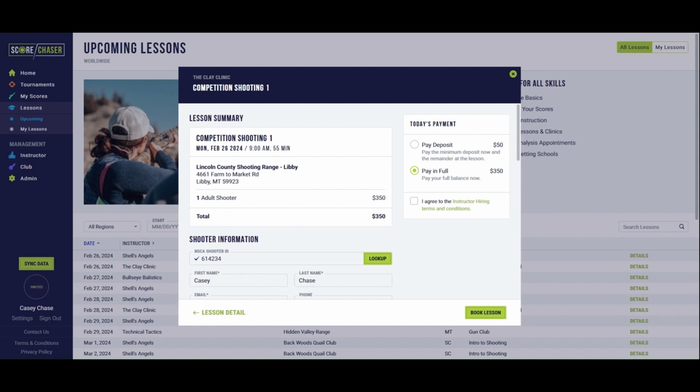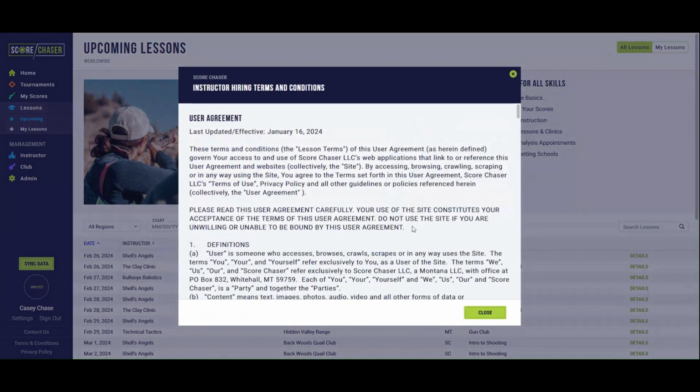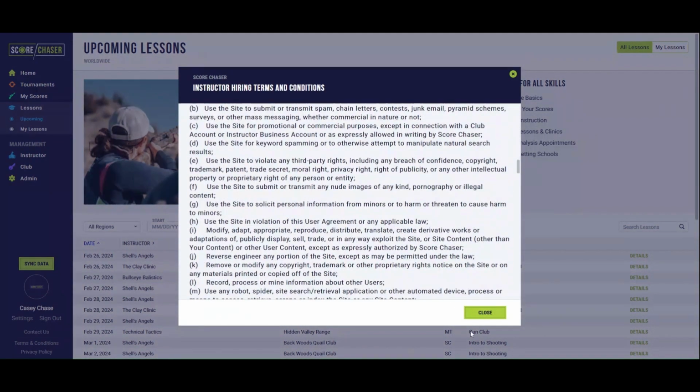To register for this lesson, you would click Register, and we'll show you a summary of that lesson instance just to make sure you've got the right date and time. You can choose to pay a deposit. The instructor business can also allow you to pay in full for that lesson. You'll have to agree to the instructor hiring terms and conditions by clicking in the box, and you can view those hiring terms and conditions by clicking on the link there.